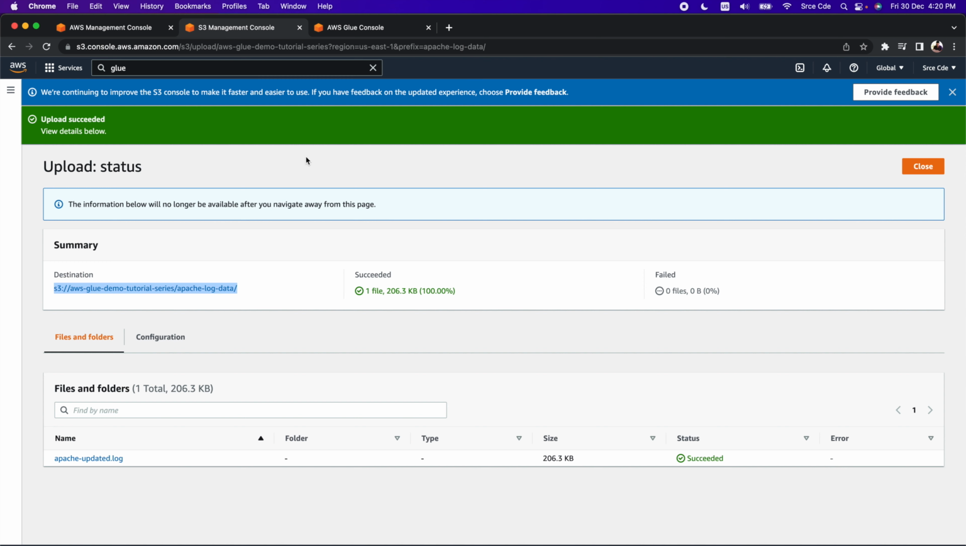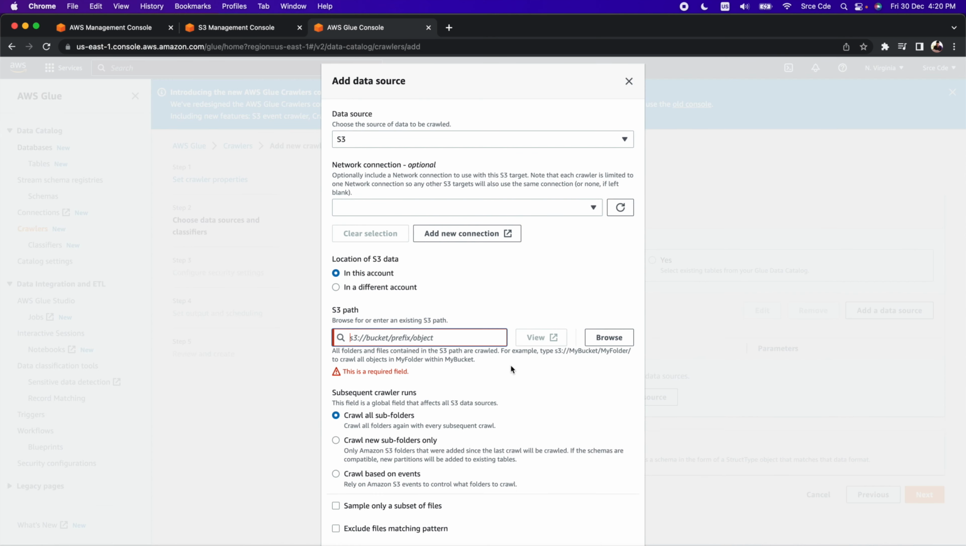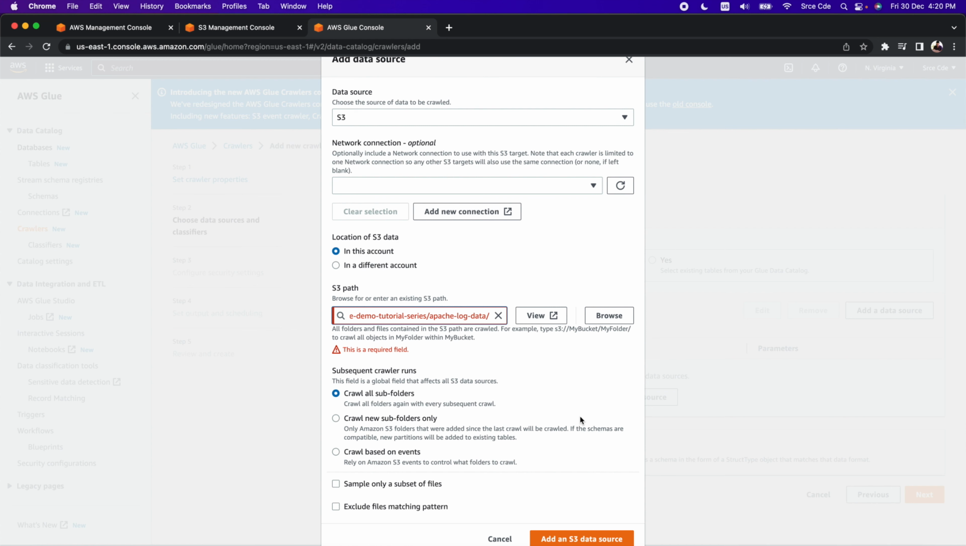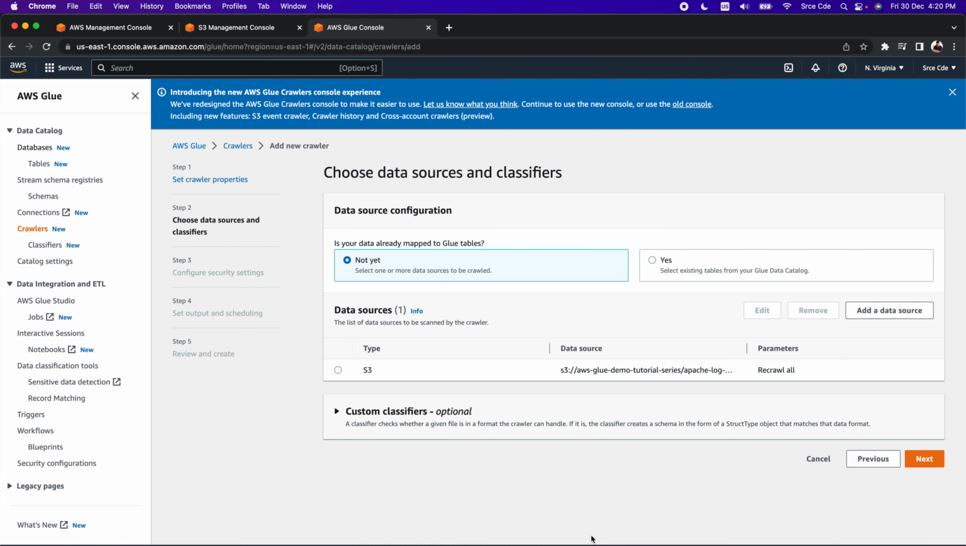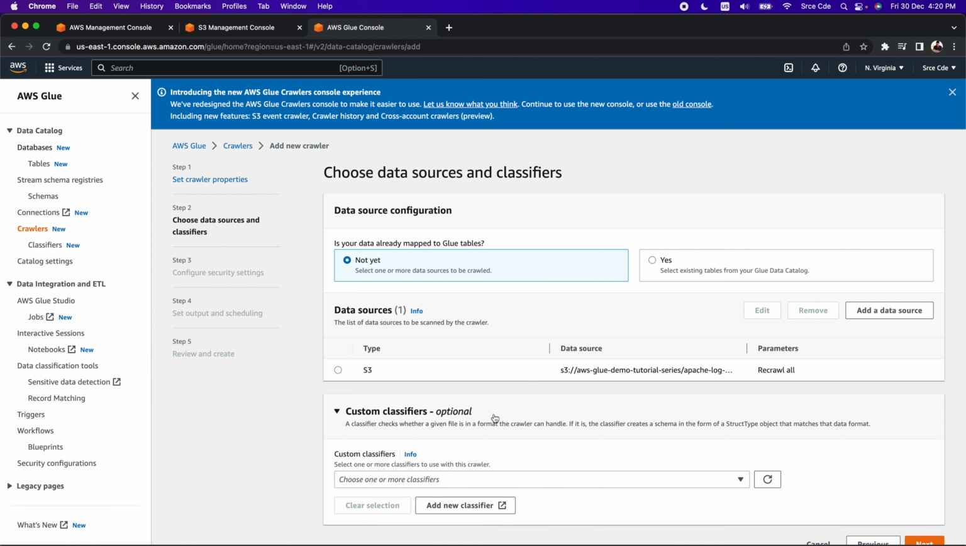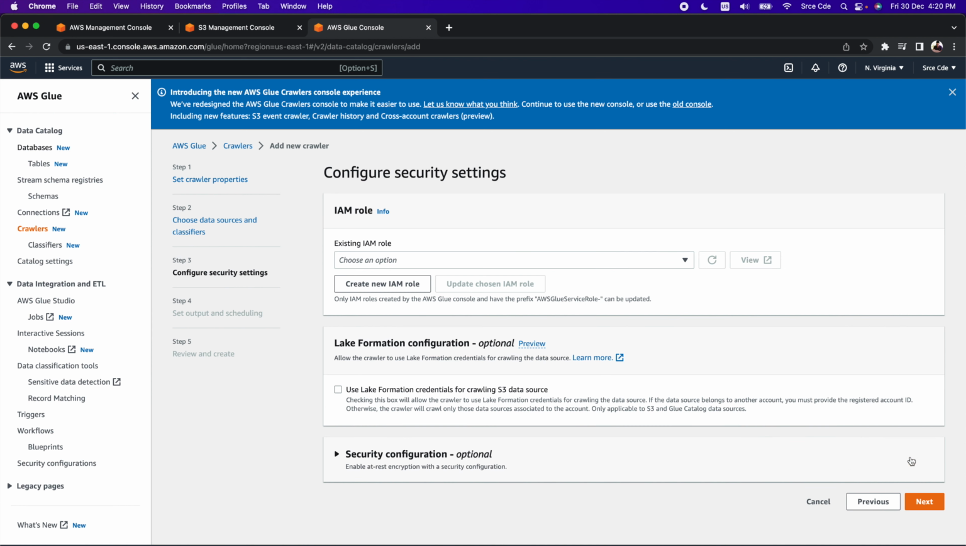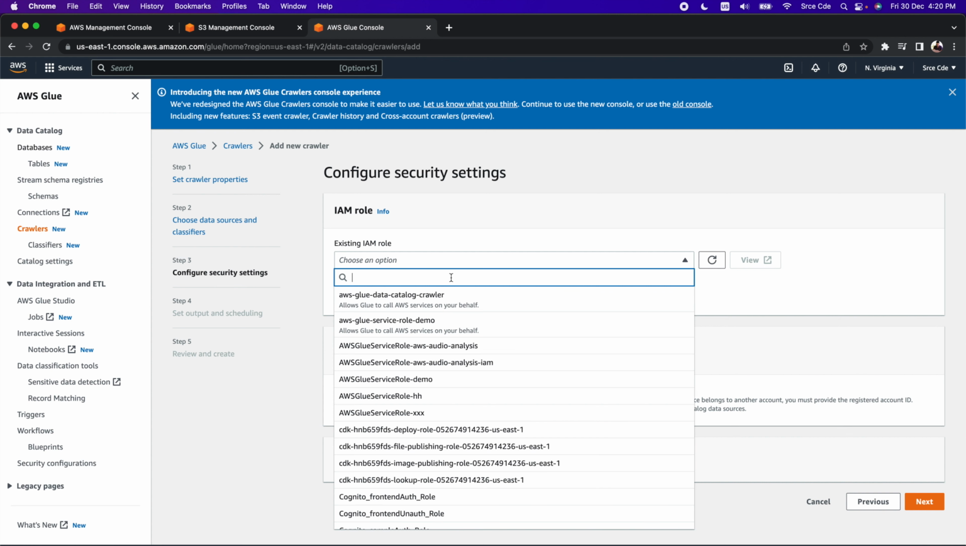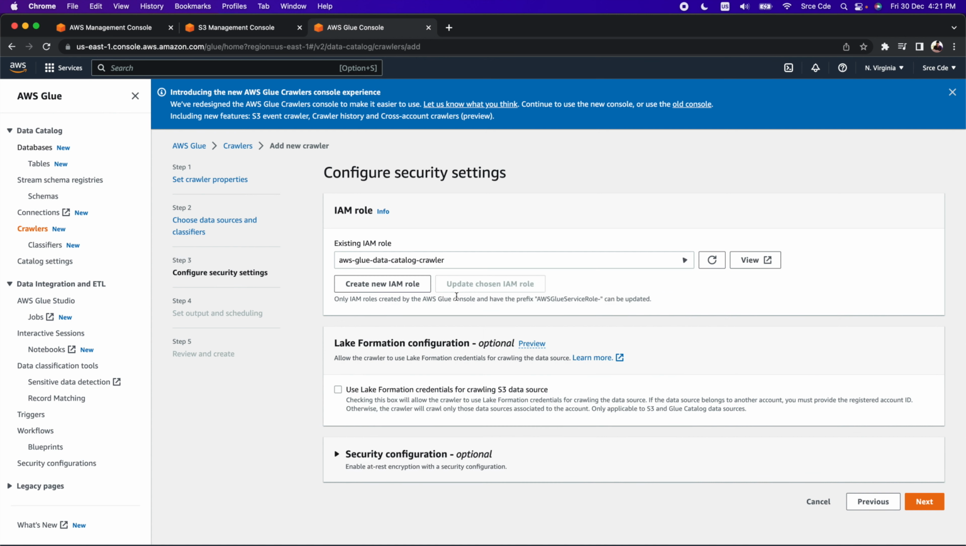So it should be the S3 URI. I will paste it over here and then leave the rest of the options as they are. Click on add S3 data source. Within custom classifiers, we are not going to configure anything as of now. Click on next. Select the IAM role, which has all the permissions that are required to populate the table.